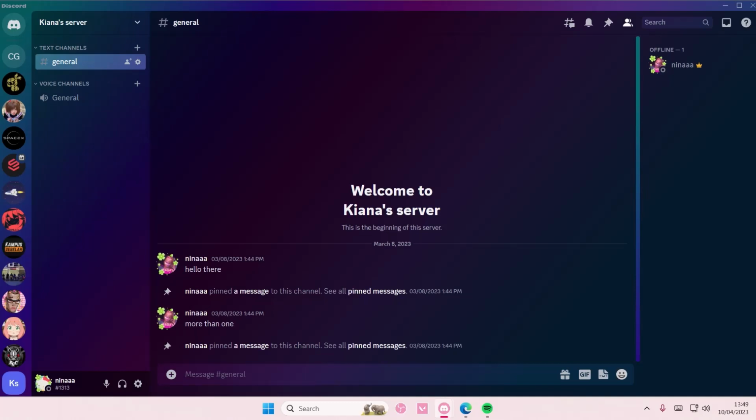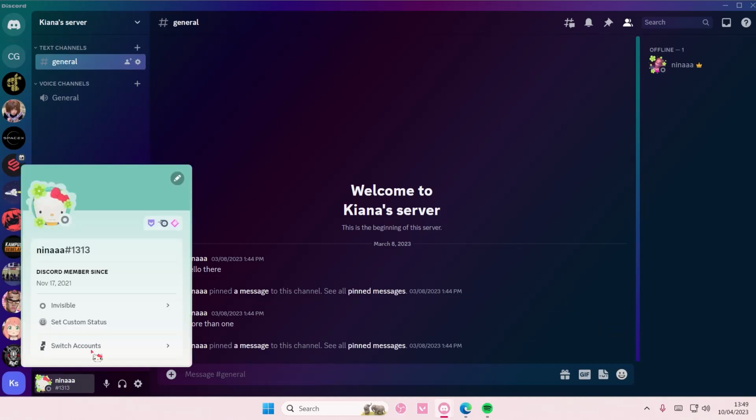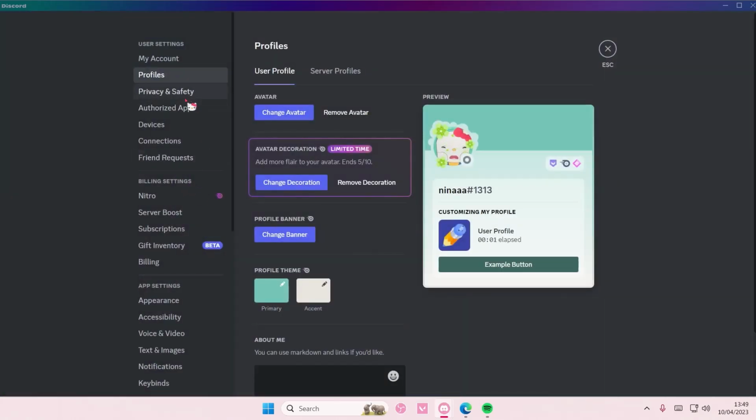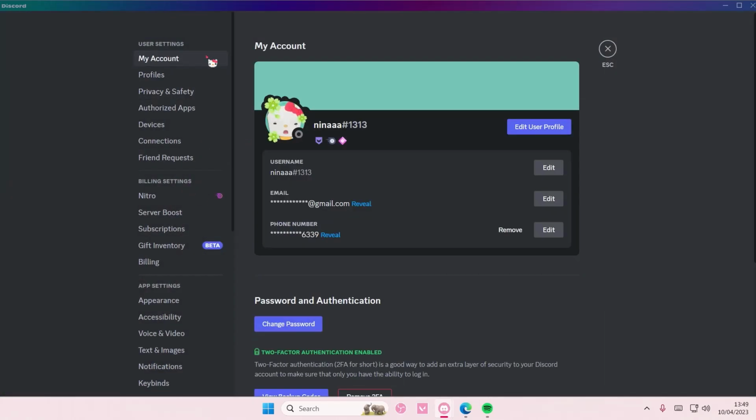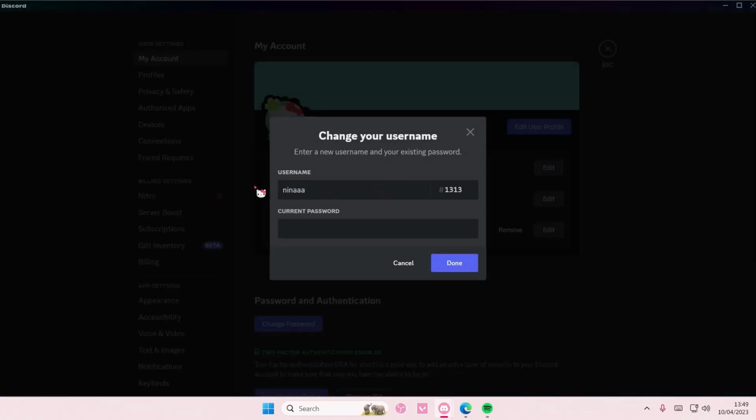In this video, we're showing guys how you can change your Discord username and hashtag. You can only change the hashtag again if you have Nitro, but you can change the username, I guess. So select your profile and then select edit profile, and then just go to my account, and here you're going to select edit username, and here you can basically change your username and also the hashtag.